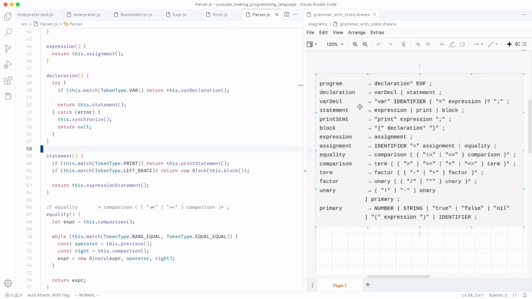Okay, so if we have a statement, what is a statement? Let's look here. Does our token type match a print? If it does, we're going to return the print statement. Does it match a left brace? Remember, a left brace is how a block starts. If it does, we're going to return a new expression, which is a block, and then we're going to call this block within that new expression. And if it doesn't match either of these two, so it doesn't match print and doesn't match block, it means it's expression, so it's going to return the expression statement.